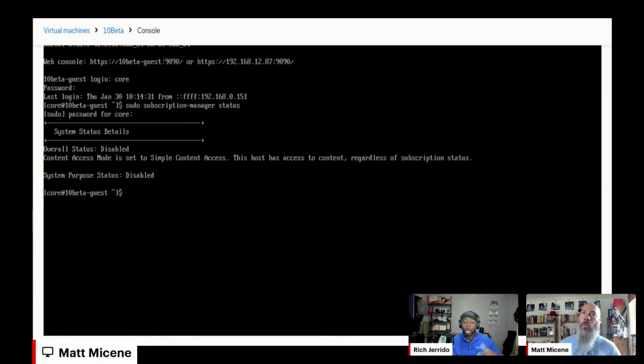Okay. In the old world with entitlements, subscription status was a thing that was calculated for each individual system, right? Do you have a subscription attached that covers the products that are installed on this system? Well, when simple content's enabled, that's no longer a concept. Hence why we, today at least, show the status as being disabled, because we are not calculating subscription compliance for that individual system. That can be confusing.